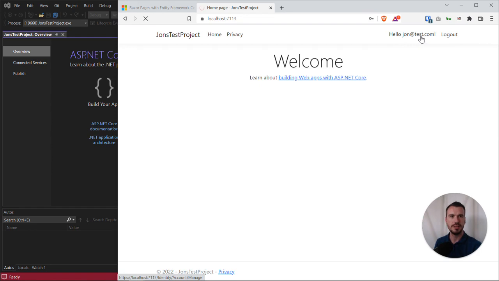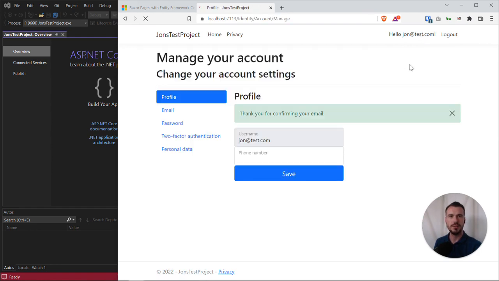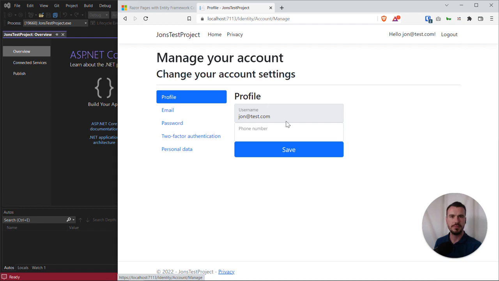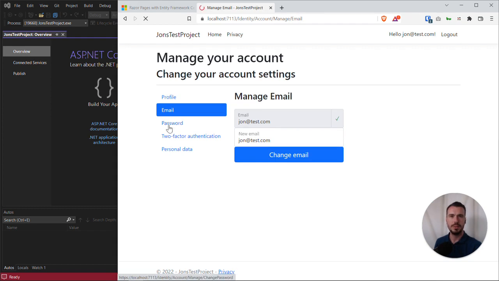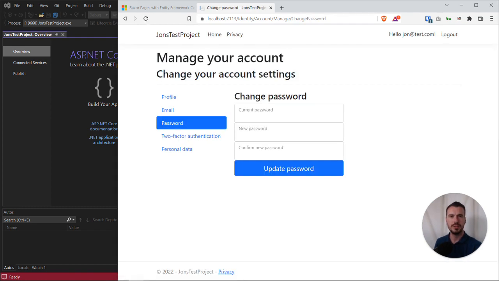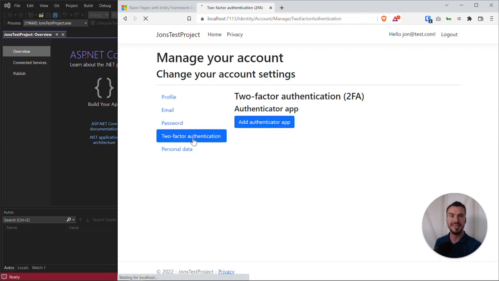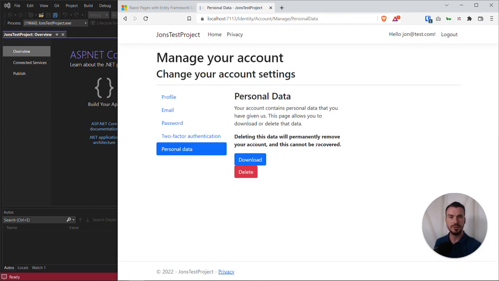And if I click on that link at the top, it will take us to our account section. And we get again confirmation that our email is confirmed. But we have a bit of a profile here. We could add our phone number. We've got our email section. Password, where we can change our password. We have to enter current and then new and confirm it. We can also enable two-factor authentication. And then personal data, which is related to GDPR, which is very useful. We can download all our data as a user, or we can delete our account.